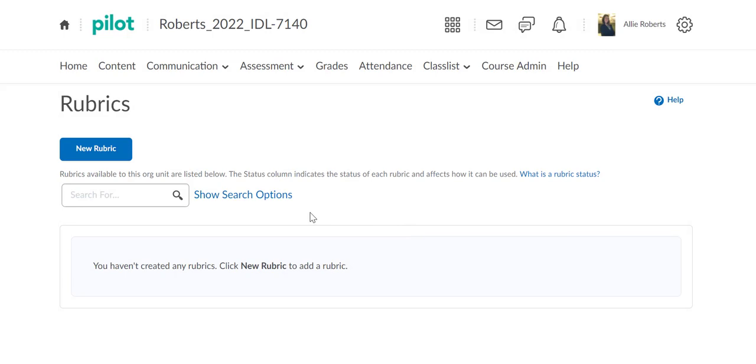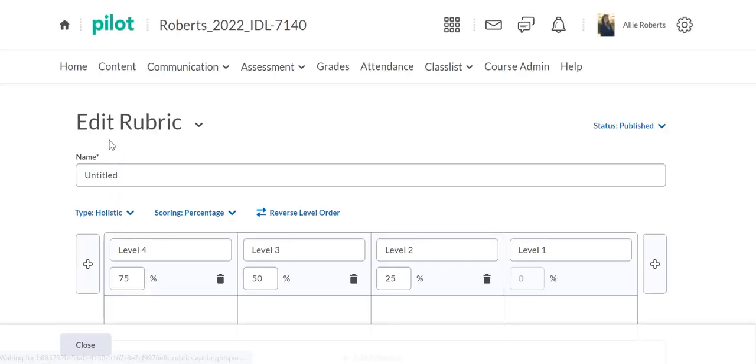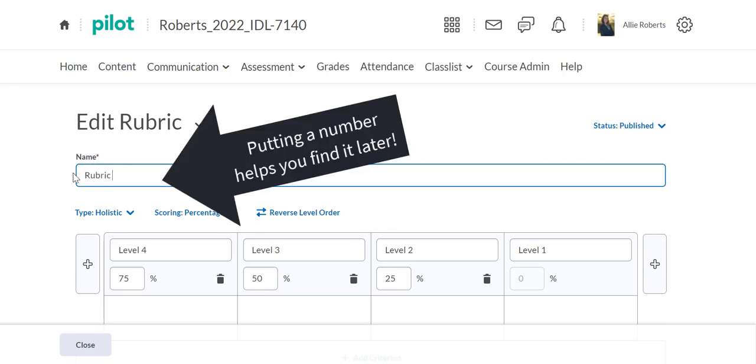All right, so I don't have anything created yet, and I could search if I had rubrics already created, but I don't. So I have to create one. So I'm going to do a new rubric, and I'm just going to label it rubric number 1, so that I have a rubric here.